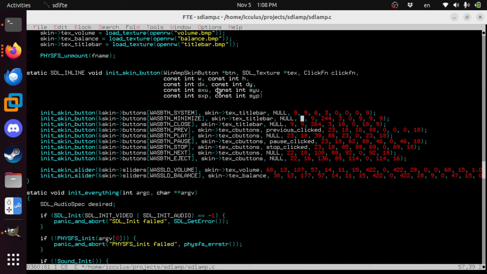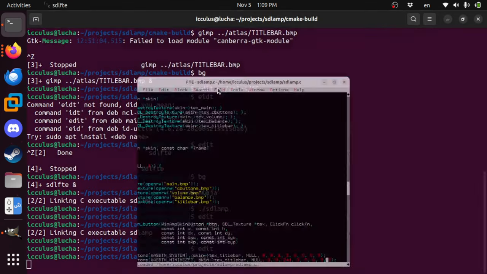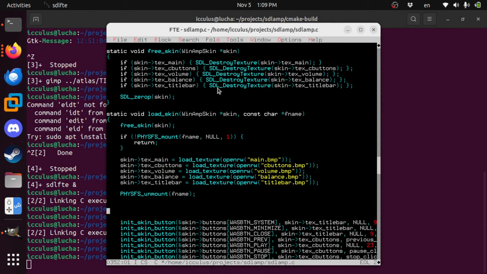Minimize is going with height. Destination's correct. This is... Oh, these are backwards. That's my problem. Okay, so this should be X is 9, because we're moving over across the left, and Y is still 0. And then the next one is the pressed one. It should be X is right there, Y is right there. Okay, I think I just had that one wrong. So let me see what this looks like now. Now I take this thing out and compile it.